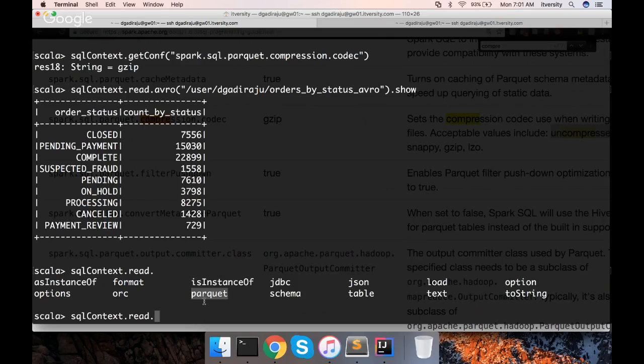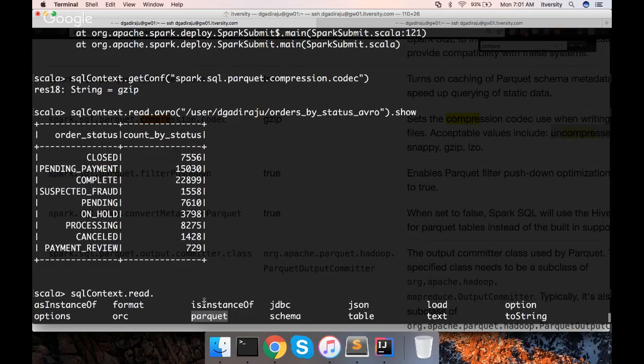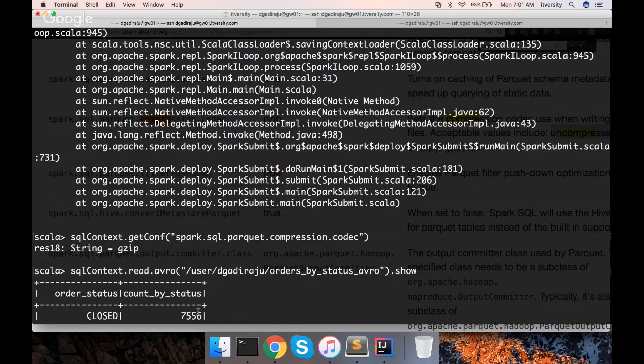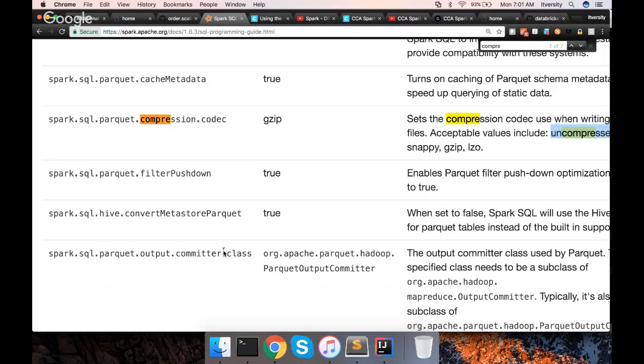If the compression has to be enabled, you just have to say setconf and try to use the appropriate compression algorithm for the respective file format. If it is Parquet, default is gzip. You can pass snappy and other values as well. And you don't need to do anything else except for invoking the write with the appropriate file format using which you want to write the data.